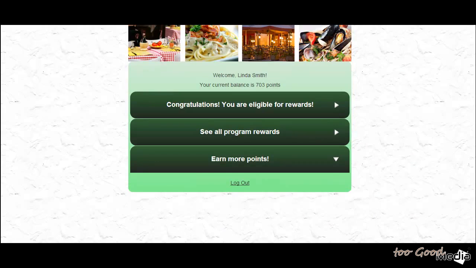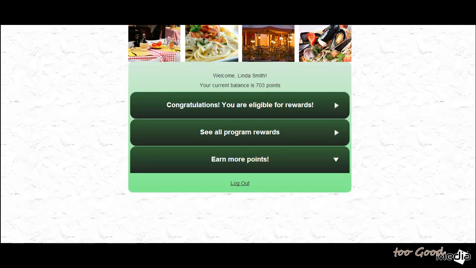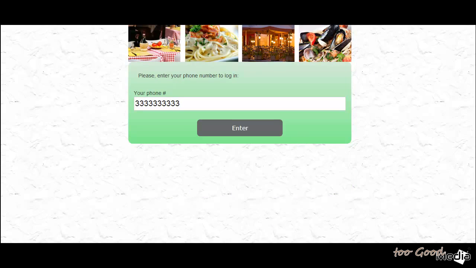There is no password. However, as you can see, all the members can see in their loyalty program account is their balance, as well as the rewards that they're eligible for. Members cannot add points or redeem rewards for security reasons. Only authorized employees are able to do that, and we'll go over that process later.